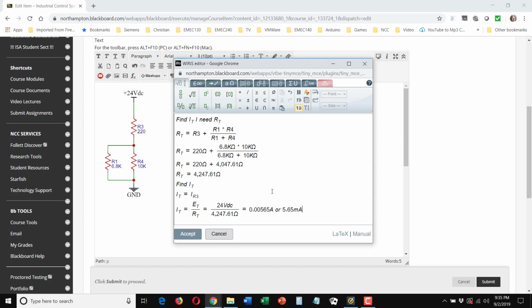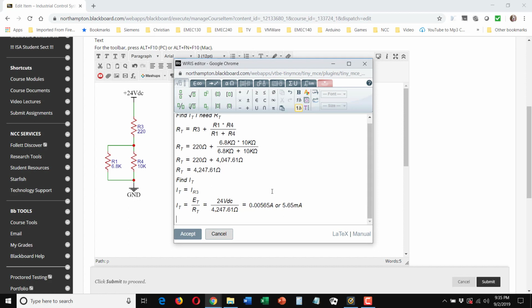Once I have the total current, I can calculate the voltage drop across R3. I could actually calculate the voltage drop across the 4,000 ohms also. I mean, however you want to do it. I'm doing it the long way, so let's do this. Now I'm going to say find, and I want to find the E across R3.